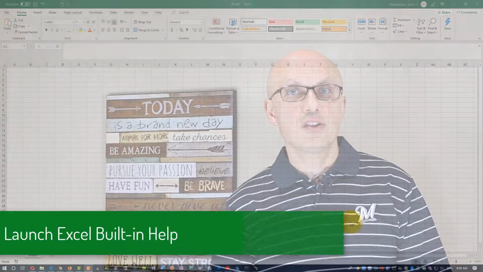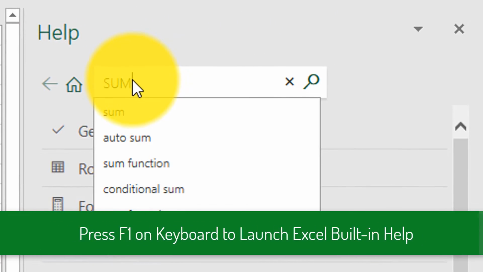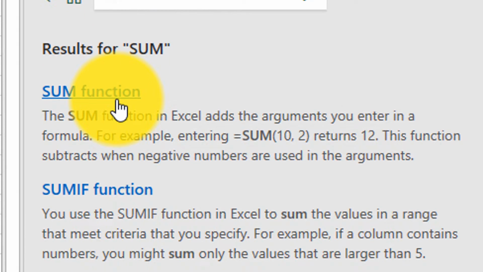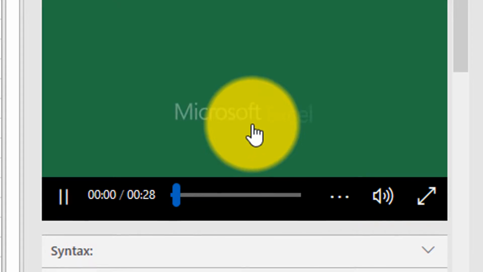Did you know that one of the fastest ways to find information about Excel topics is to use Microsoft Excel built-in help? Just press the F1 button on the keyboard and then search for the topics you're looking for. A lot of articles in Microsoft Help even have built-in videos which help you learn the fastest way possible. Now let's continue and have more fun.